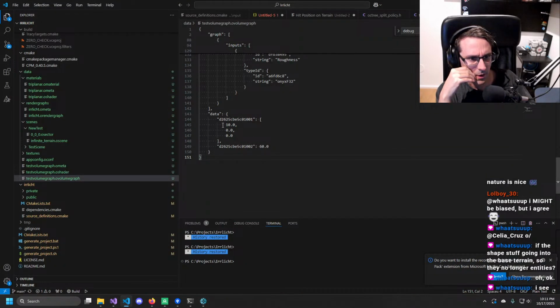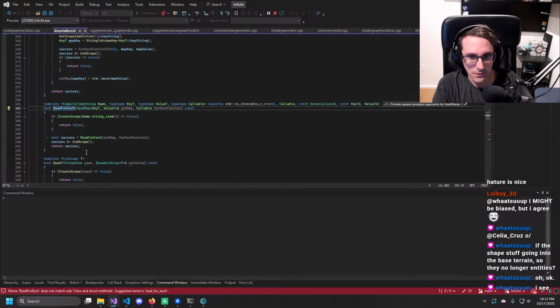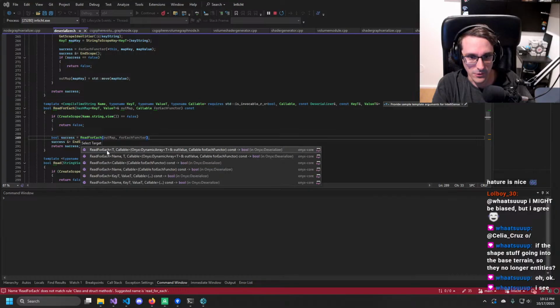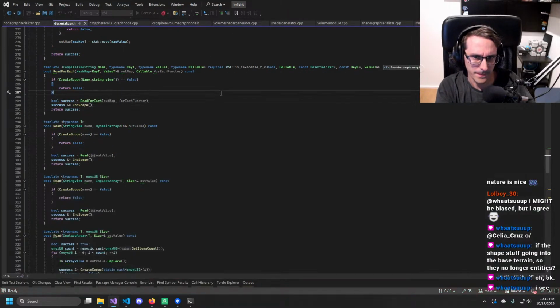Wait, what? No. Shouldn't it hit another one? Read for each. Read for each. And that should be probably... Oh, it's a map, right? So it's probably that. Now let's do that again.